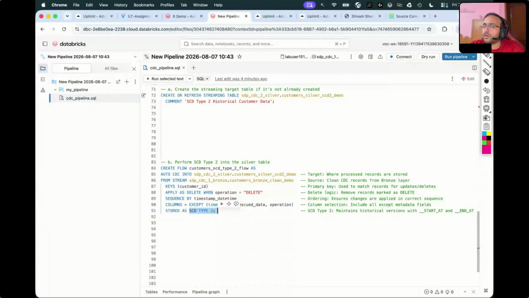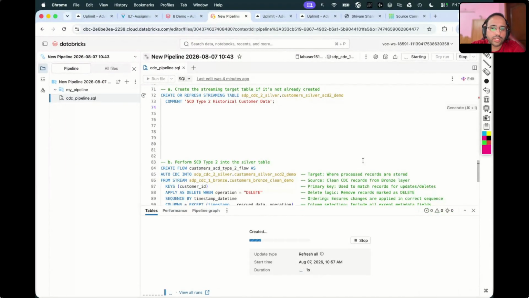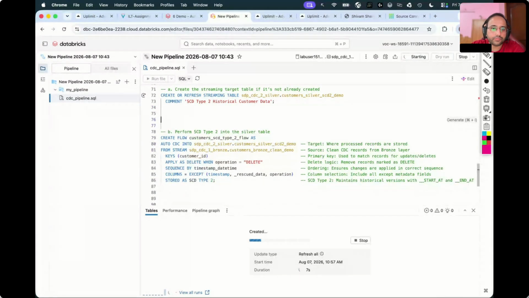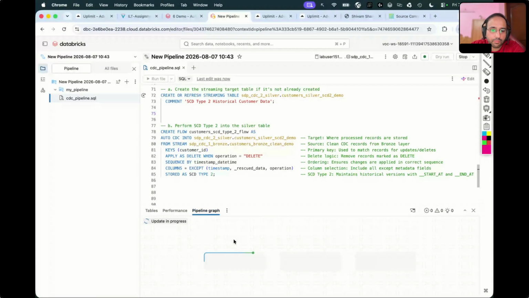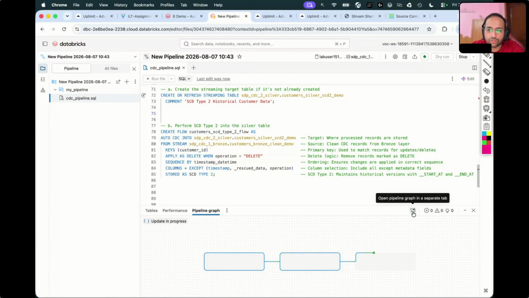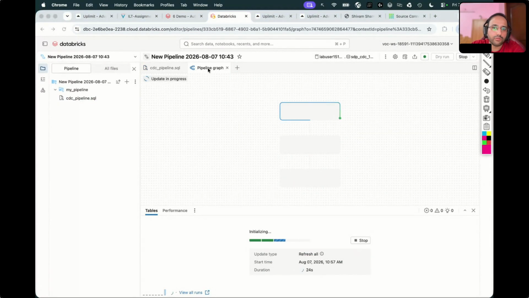Now, if I run it, that's all. So we'll just run it. That's your assignment. You will run it after that, and it will take a few seconds to execute. Right, so if you click on the pipeline graph, that graph is getting created here. If I click on this option, it will come in full screen. So I'll just keep it open in full screen.